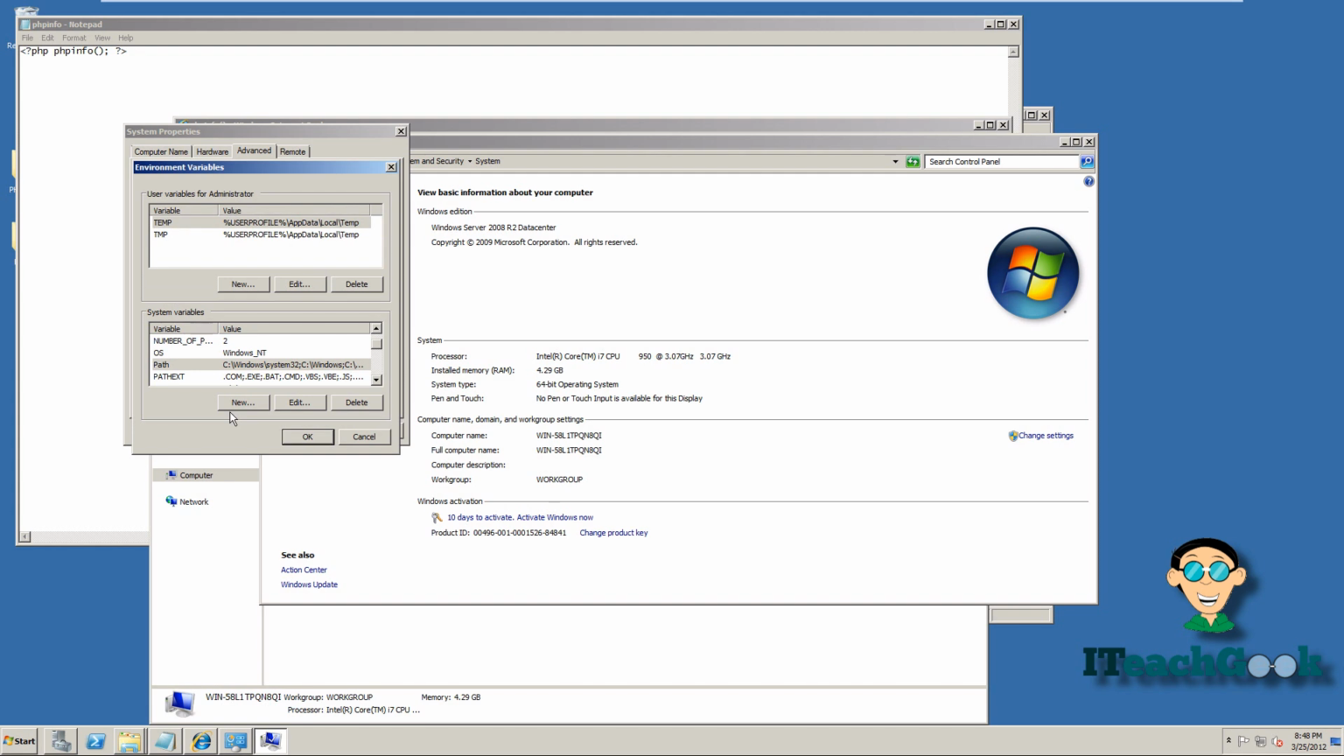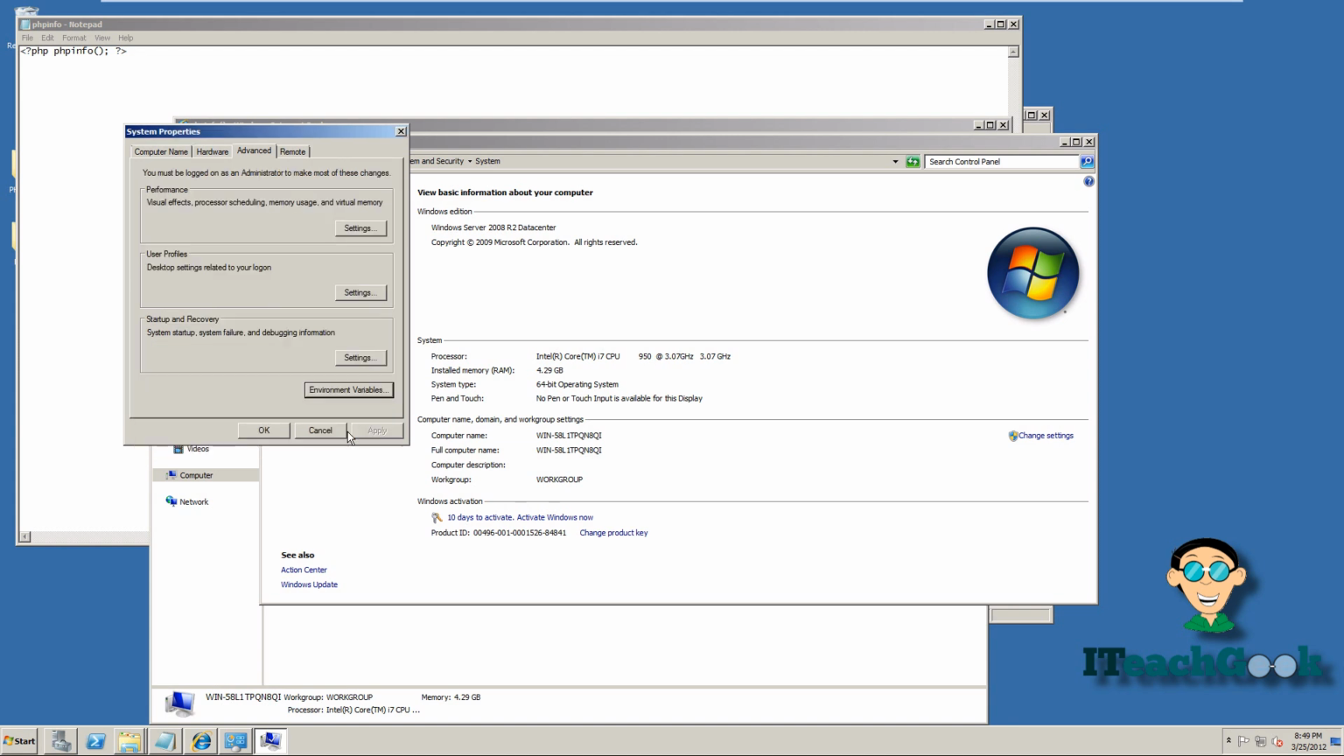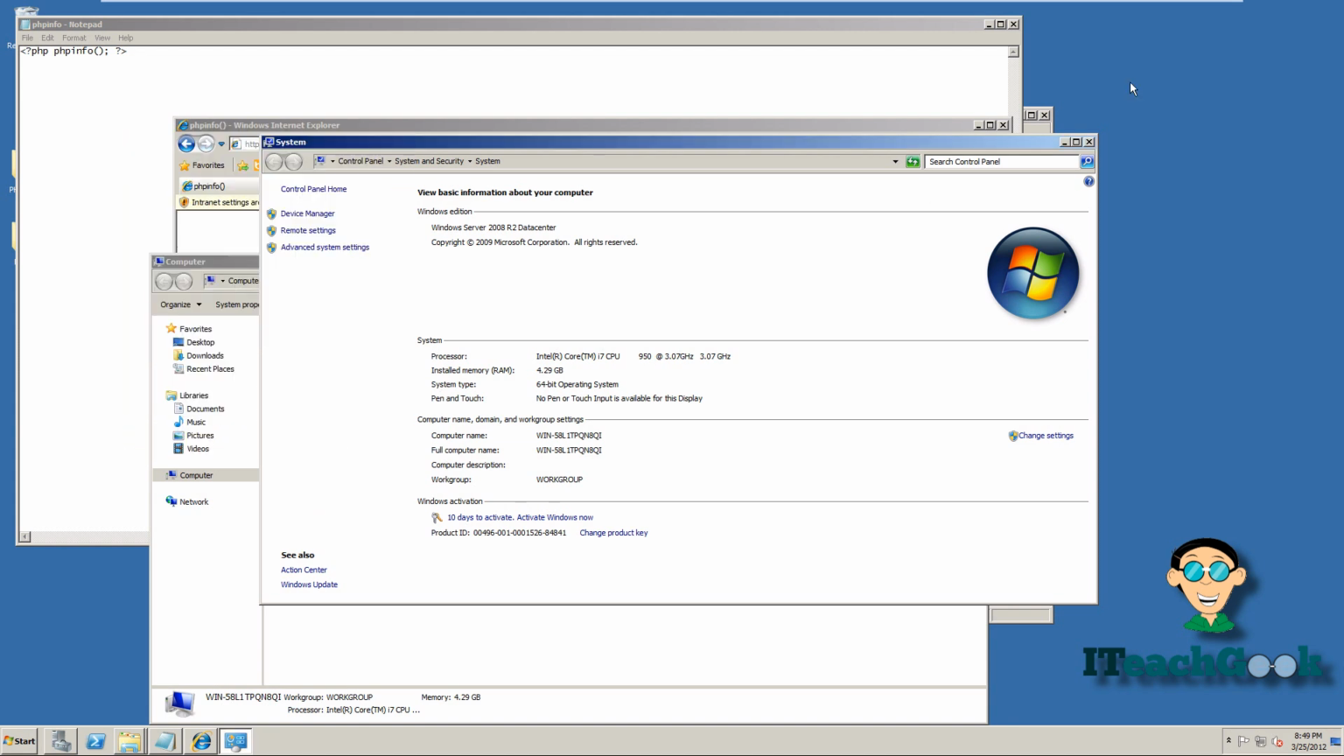And then you want to make a new one. Click on New. And then you want to call the variable PHP or whatever you want to call it. And then the value, you want to set it to that path again where your PHP files are. Then after that, you want to restart your computer.